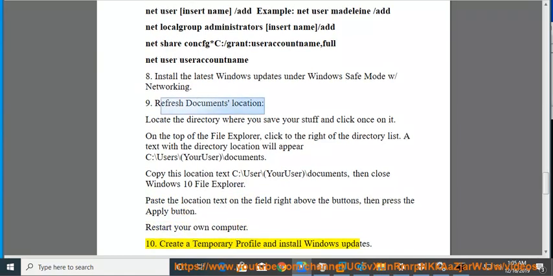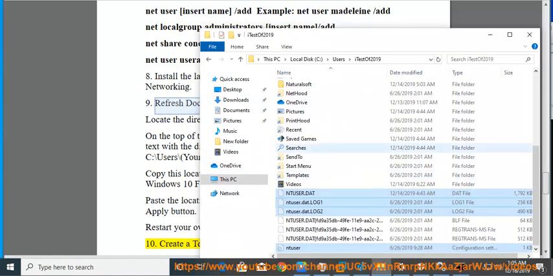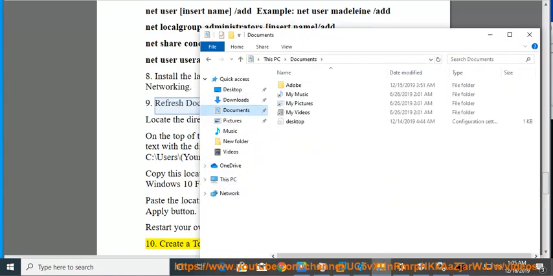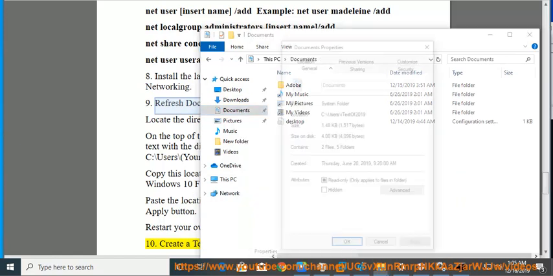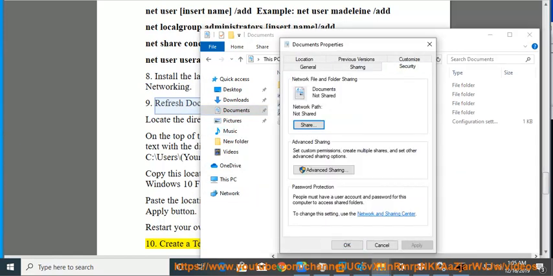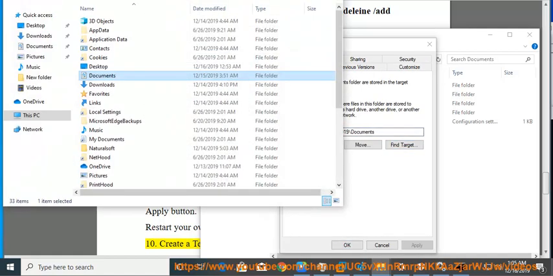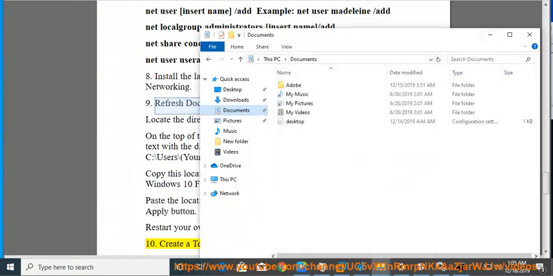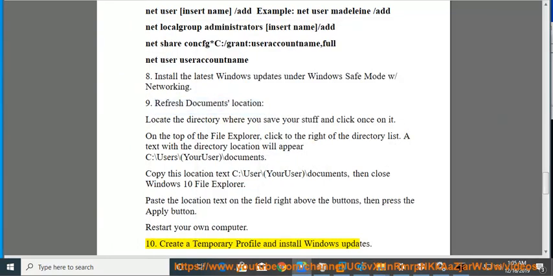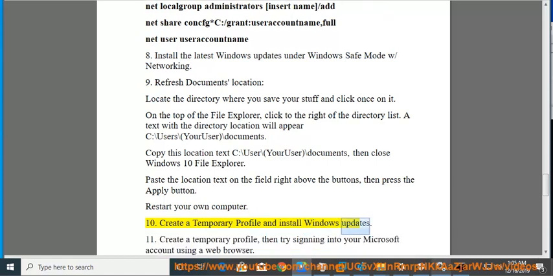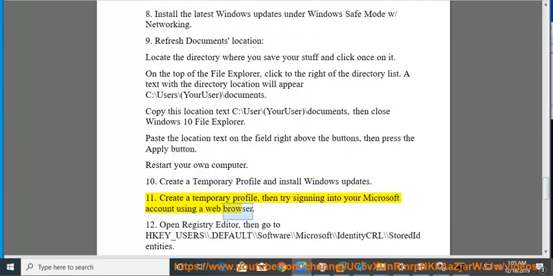10. Create a temporary profile and install Windows updates. 11. Create a temporary profile, then try signing into your Microsoft account using a web browser.